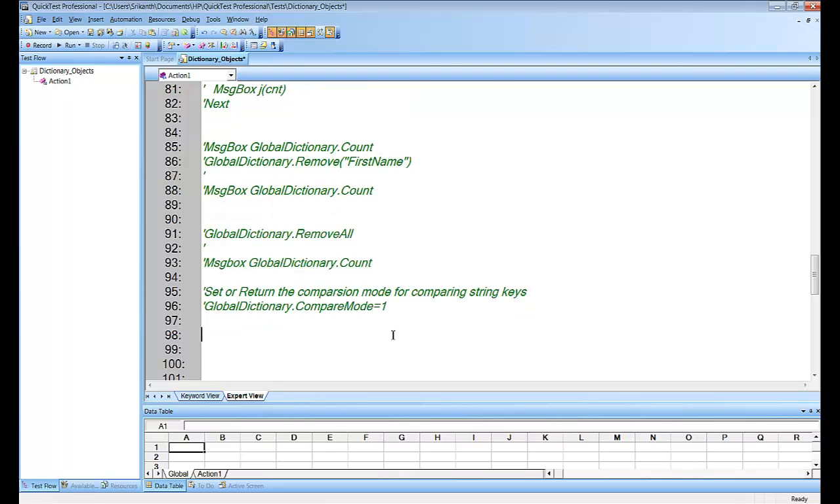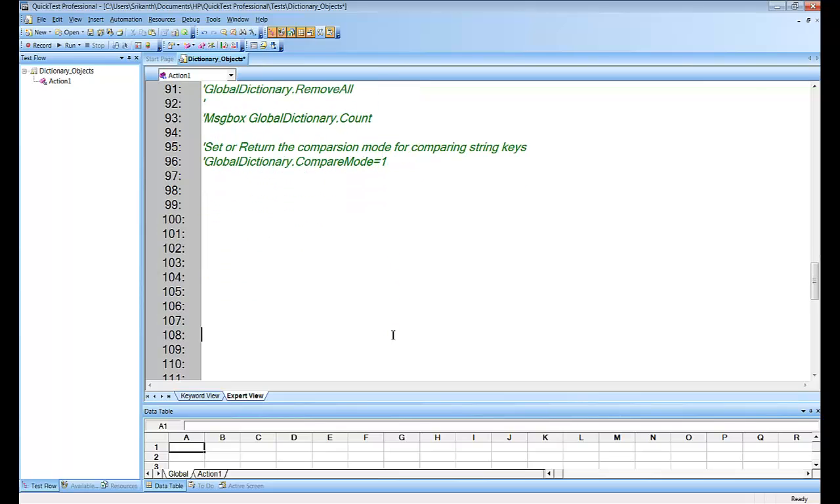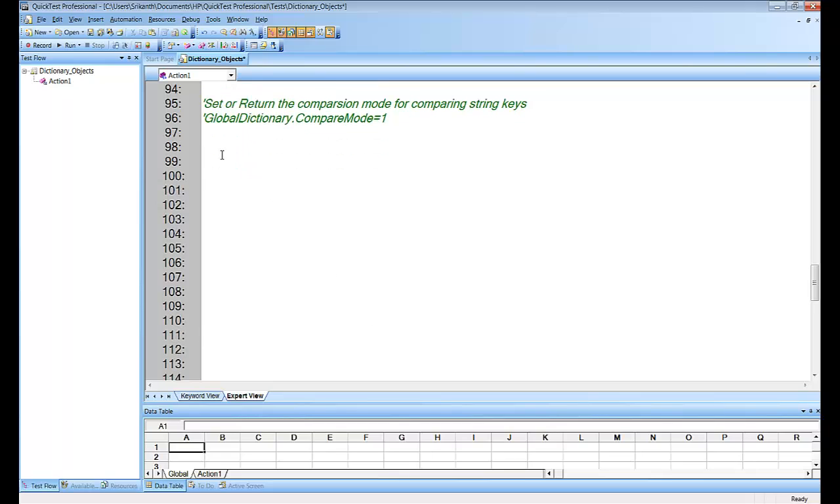Okay, now that we discussed all the methods and properties associated with the dictionary object, there is one more hidden property in the dictionary object, which is not listed by QTP. As I told you, the dictionary object is created by Microsoft, so there is another hidden property which is not listed over here. We'll discuss what that property is.